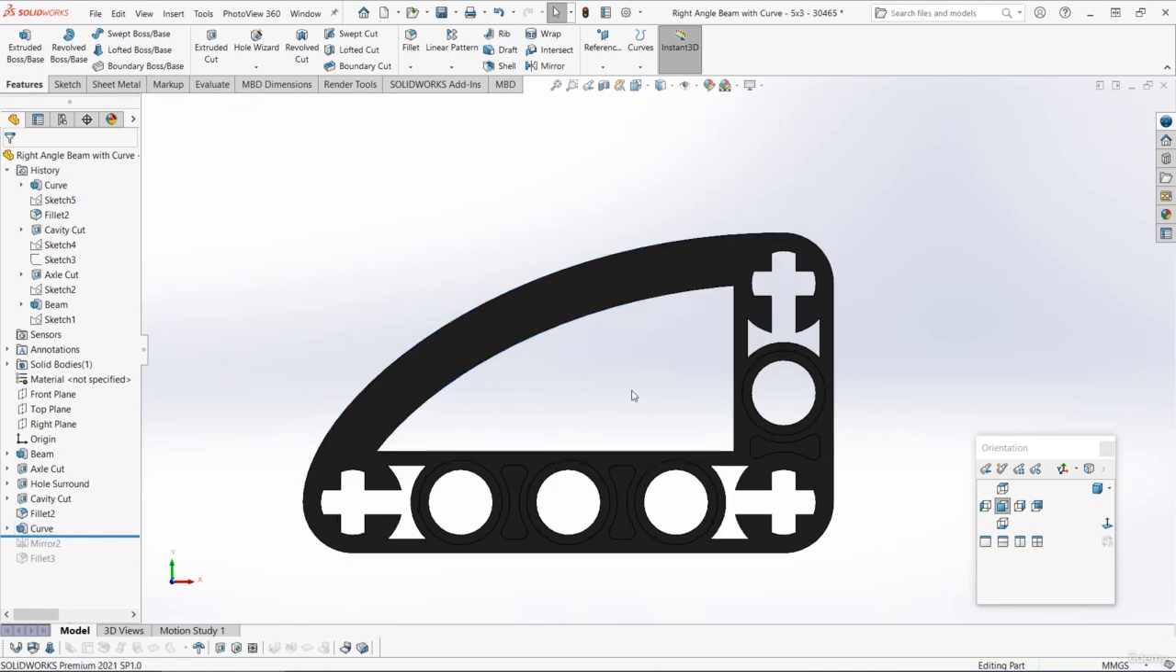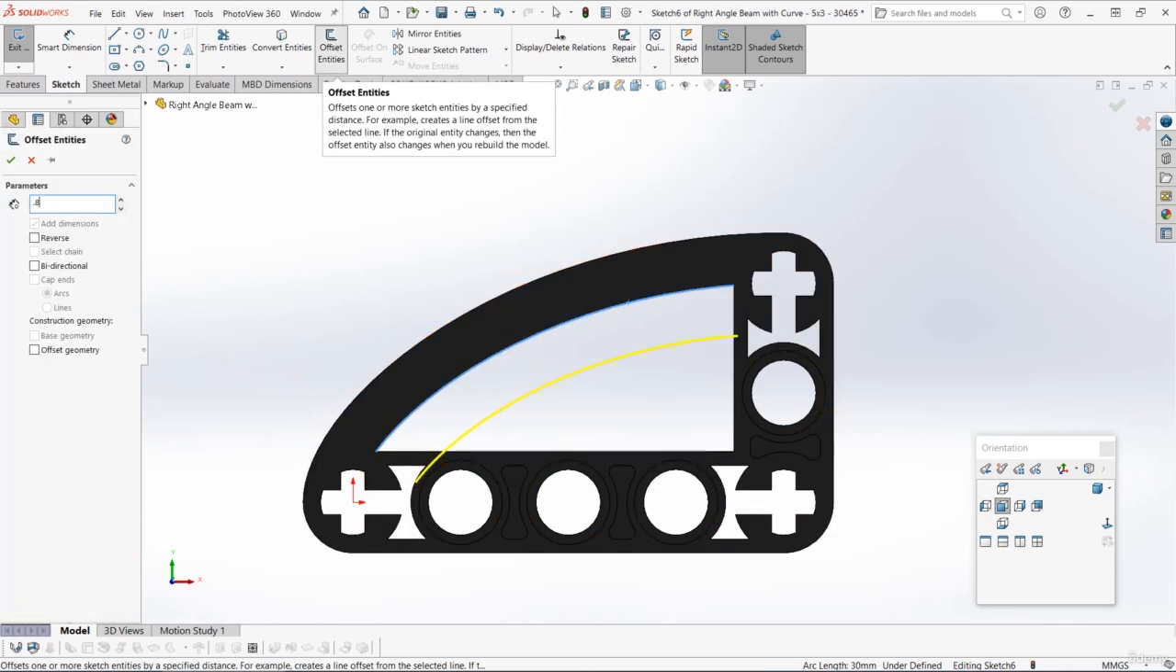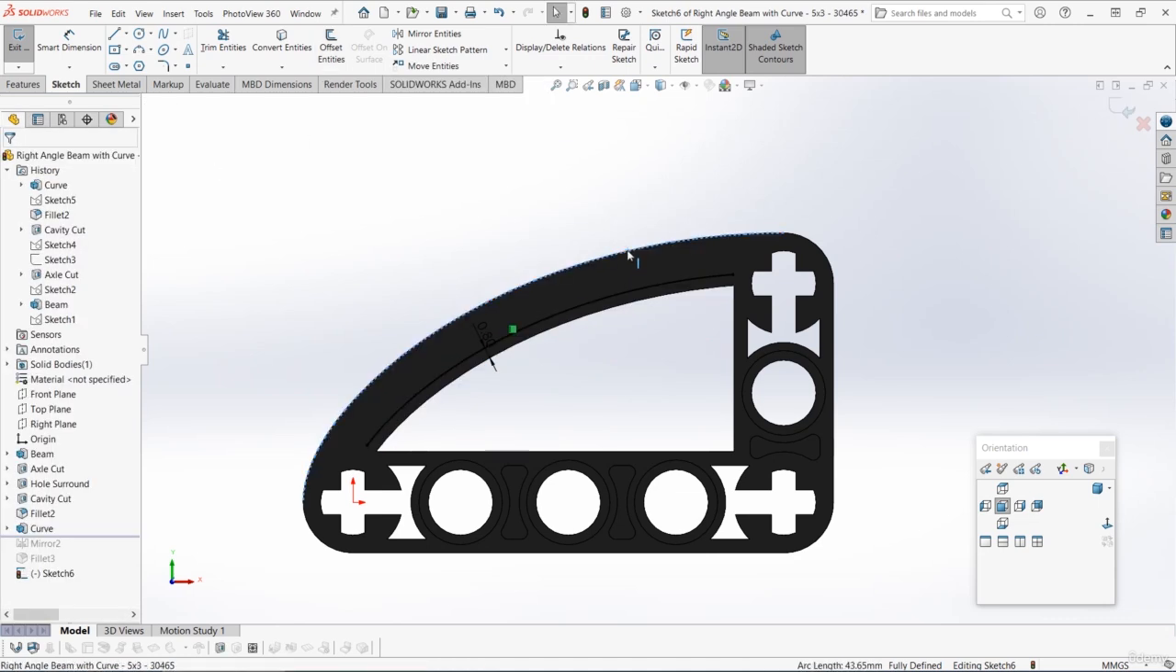Now we just need to cut out the cavity inside that top curve. To do this, let's start a sketch on that outer face. Then I'm going to select that inside curve, and I'm going to offset this 0.8mm. That's the wall thickness. Then let's also do the same with the outer curve. So select the curve, press offset entities, and then offset inwards 0.8.